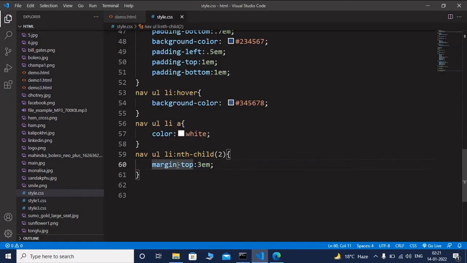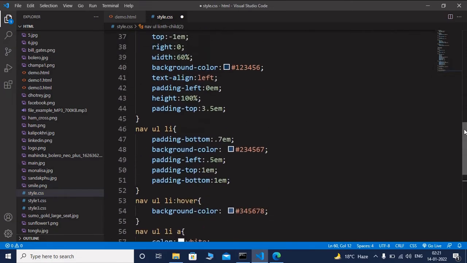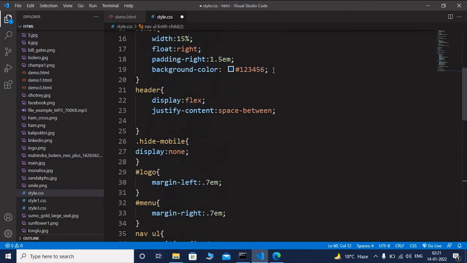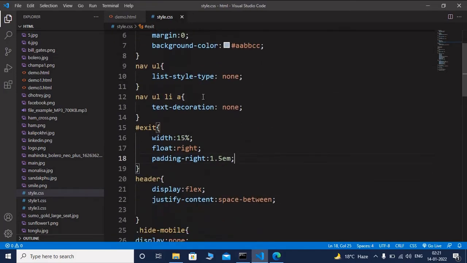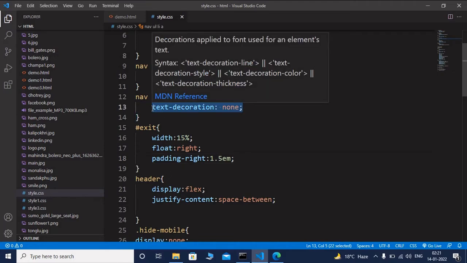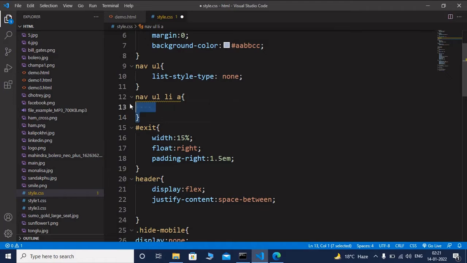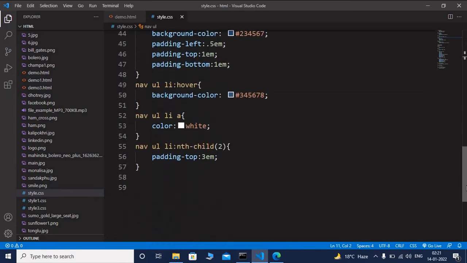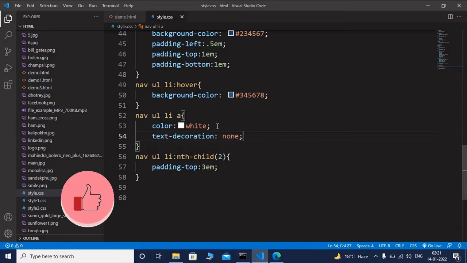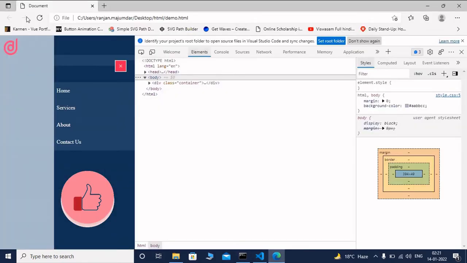I am just using padding top, and I am erasing this background color from here, saving it, and I did a mistake. I am copying text nav ULLI a. You can see I have written nav ULLI a twice. I am pasting here and saving it. If I refresh it, now you can see the effect. Now it is looking good.